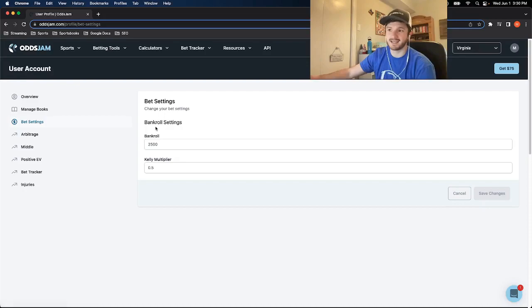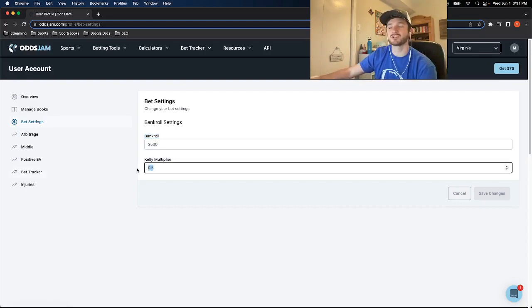Now for the bet settings, this is where you enter in your bankroll. This number is just the amount that you are comfortable dedicating to betting on sports. It's going to be different for each person. As you can see, I have mine set at 2,500. And then the Kelly multiplier. This is something that I will explain when I'm showing you the positive EV page.